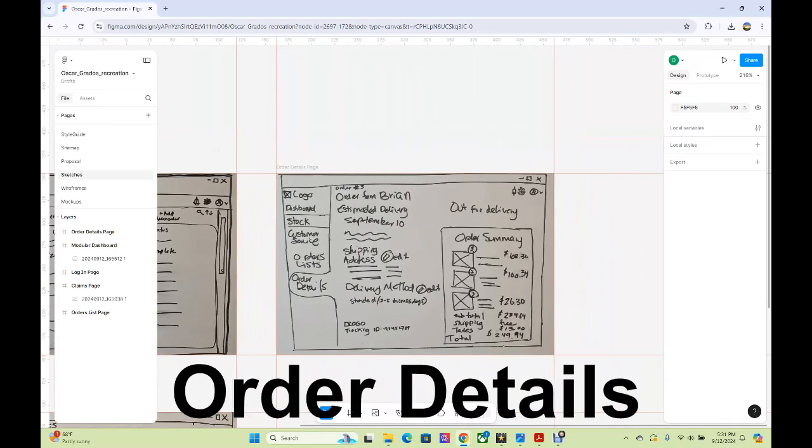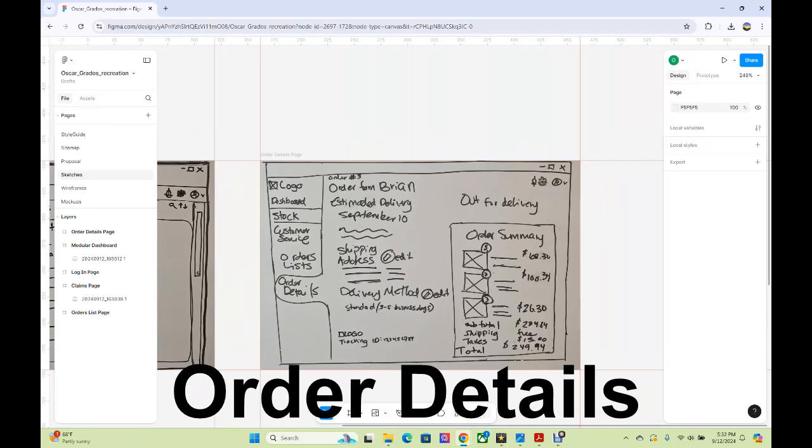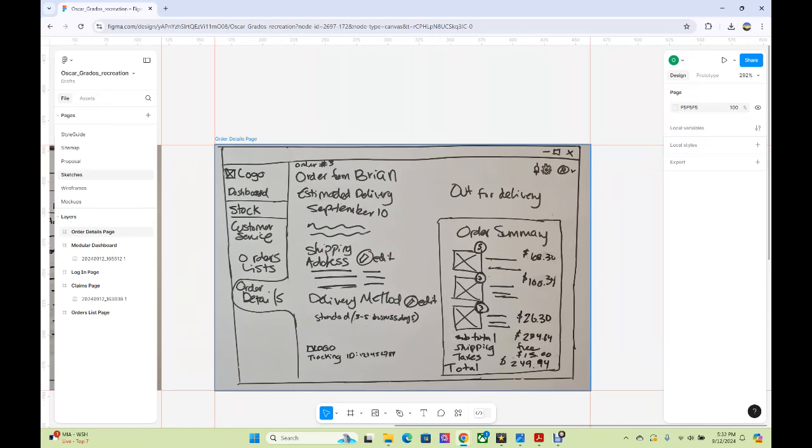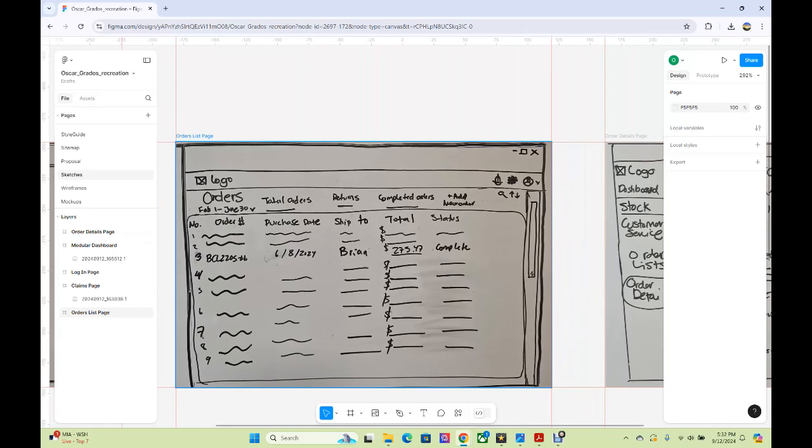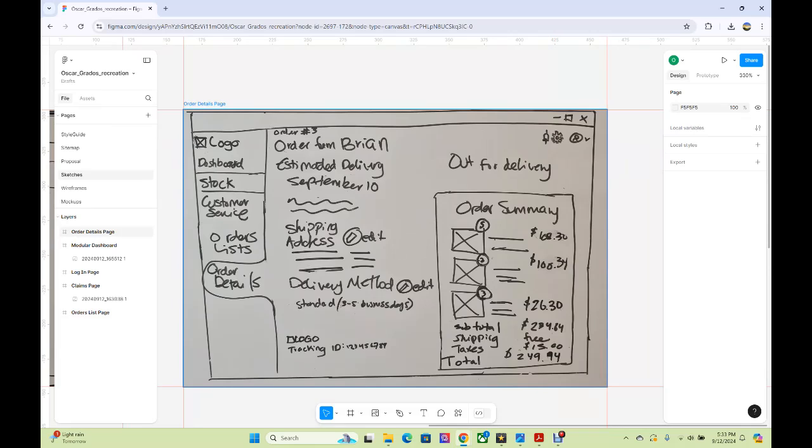Let's move on to the order details page. You have the order number, which is obviously a reference to the previous page. I wrote out an example of what an order could look like. Obviously, this is all made up. It's coming from the orders list page, so that it's displayed in the order details page.